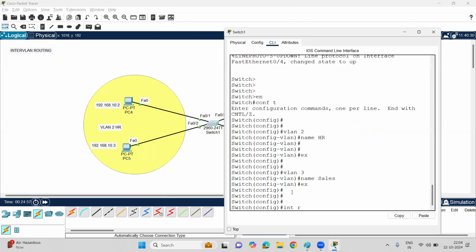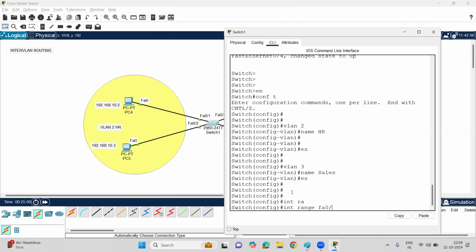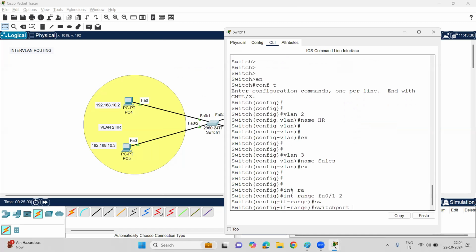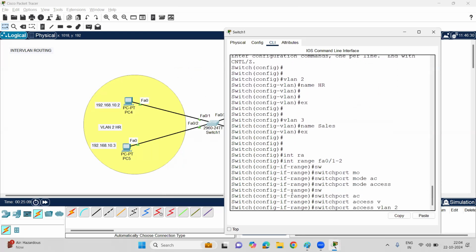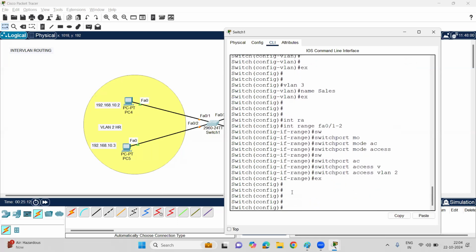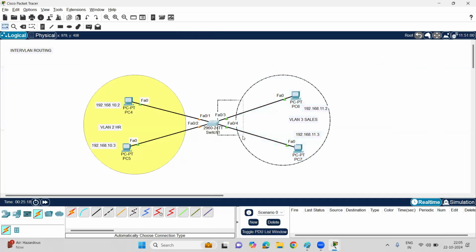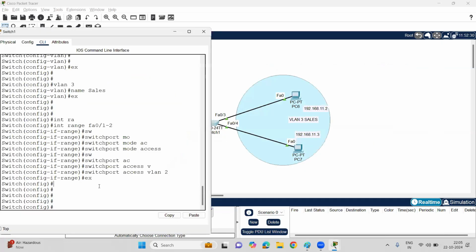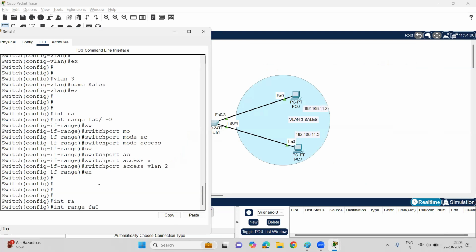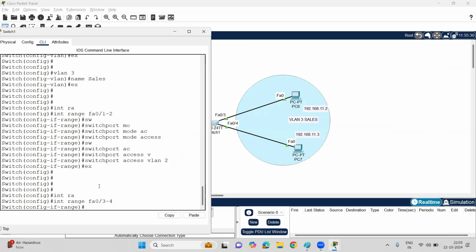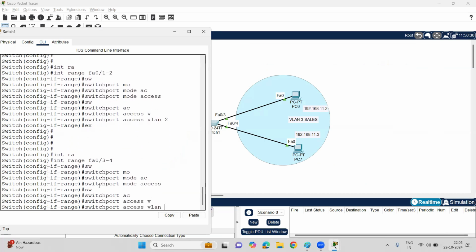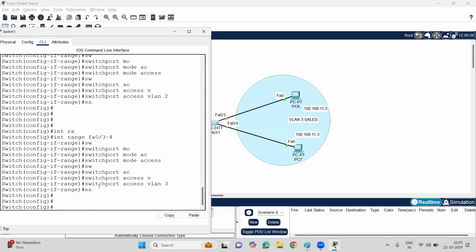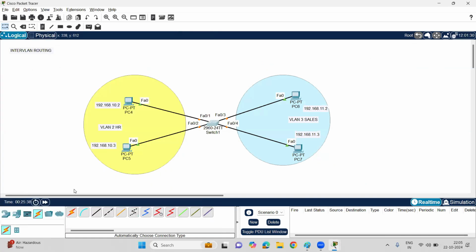Now allot the interfaces to these VLANs. So interface range FA0/1 and 2, switchport mode access, switchport access vlan 2, right? On the other side we also have interfaces 3 and 4, and let's allot these two interfaces to VLAN 3. Interface range FA0/3 and 4. Switchport mode access, switchport access vlan 3. Okay. So we have just allotted the interfaces to the different VLANs.